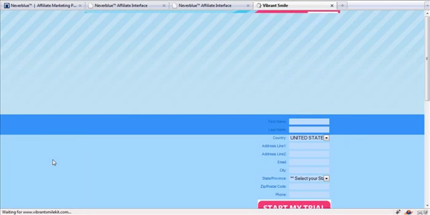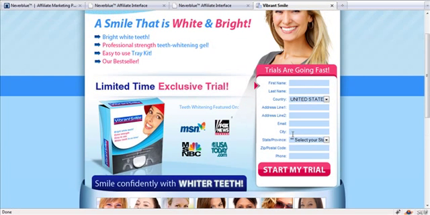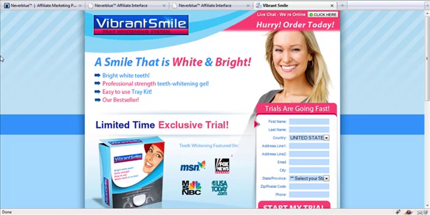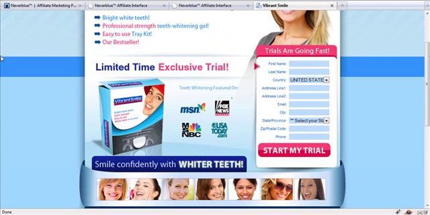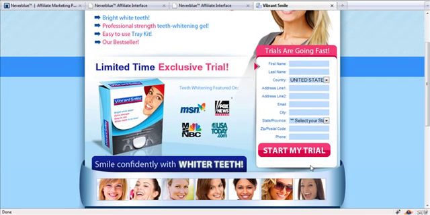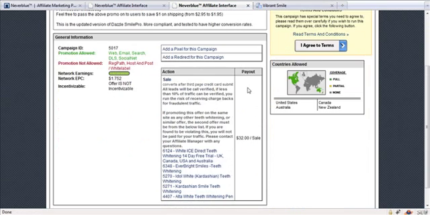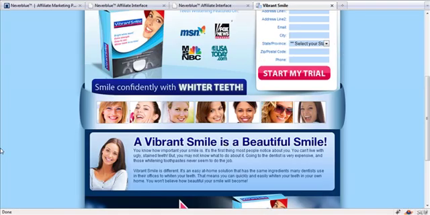Just loading up. Oh, okay, so it's a trial. So like the others, it's not sale, it really never is. That's why I was quite surprised, especially for such a high earnings offer. It's a trial. So you just click start my trial, they enter their stuff here, and then you get paid, which was it, $32. Which is pretty cool.